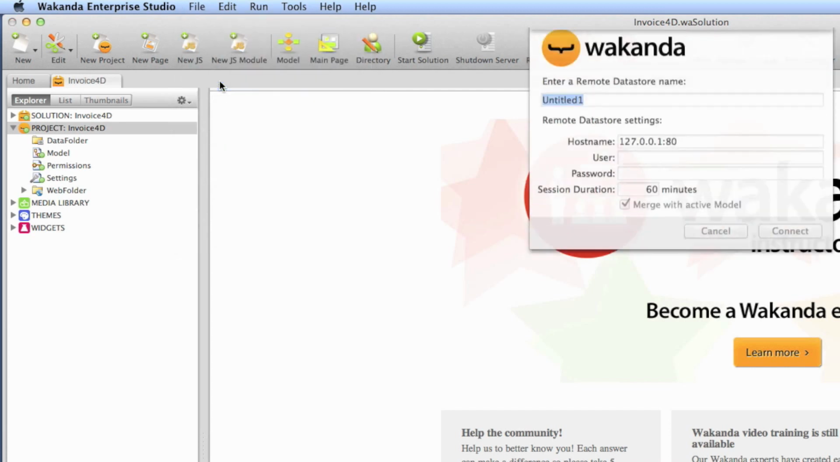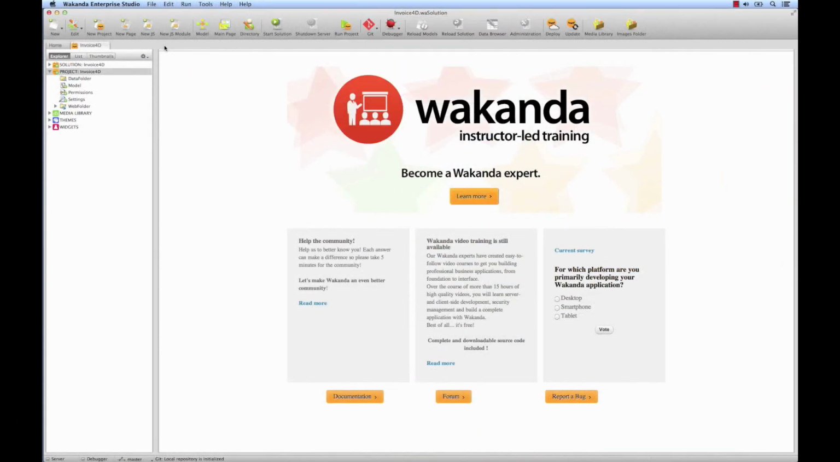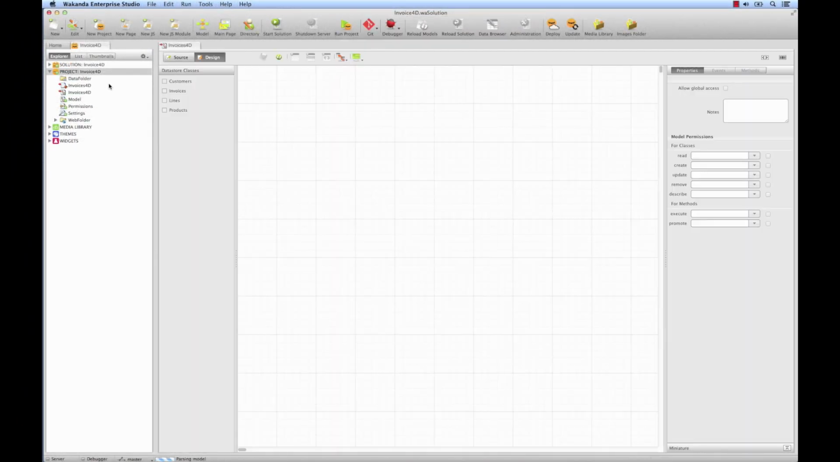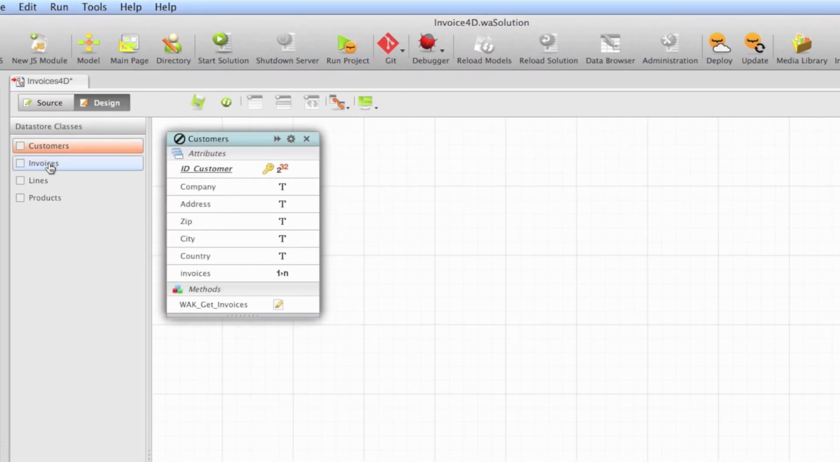Here we can change the name we give our remote database, such as Invoices 4D, for example. And we'll keep localhost as the IP for our server, because we'll use the local server during development. Then save. Wakanda has recognized the tables, which now appear in our project. If we open Invoices 4D, we see the list of our 4D tables here. We'll open them, and they're all there.